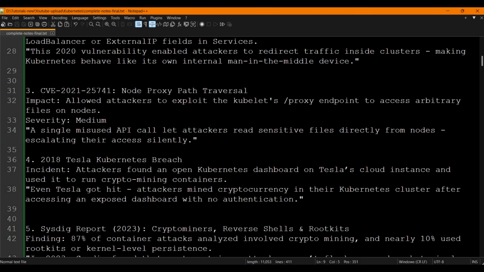Then a very critical CVE, which we saw in 2021, which I also checked in the environment where we were performing certain activity. We were also able to compromise the Kubernetes cluster via CVE-2021-25741, which is nothing but node proxy path traversal, in which an API was misused to let attackers read sensitive files directly from the nodes. So this is very critical to understand.